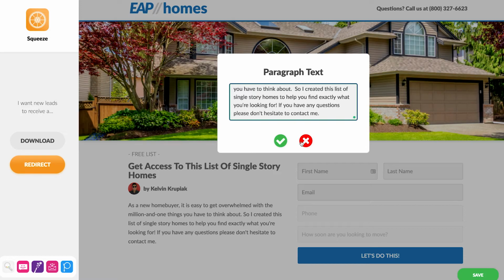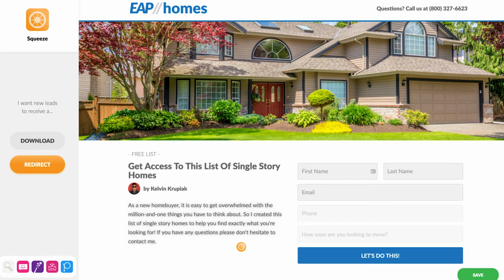And there you guys have it. You can see in just a few short minutes, I was able to create a full, complete page focused on delivering a list of single-story homes to potential buyers.